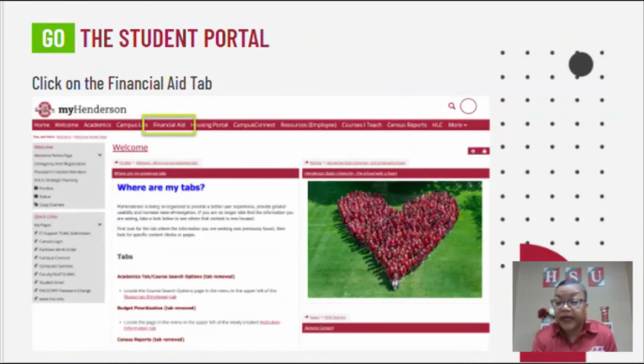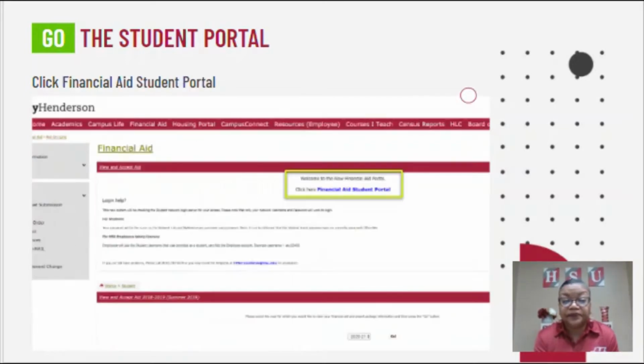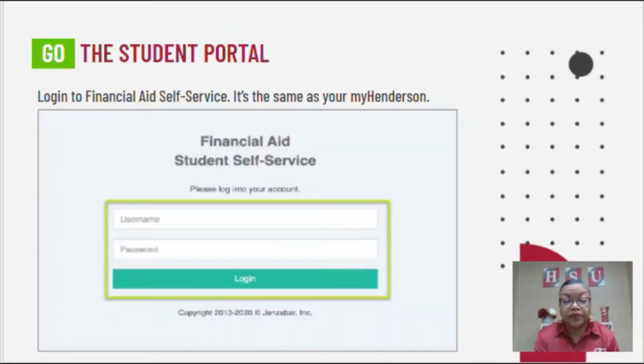Next, you will go to the Financial Aid tab once you get in there. This is the only way to get into your portal, through the financial aid tab. Once you click on the tab, you will see in blue writing where you go to your financial aid portal. Next, this will be your login going into your portal. You are going to put in that same username and password that you were given, and it will allow you to go into the portal.